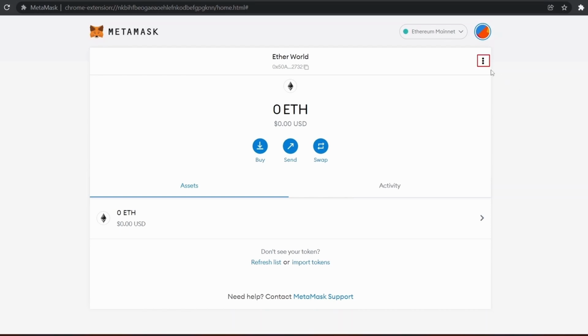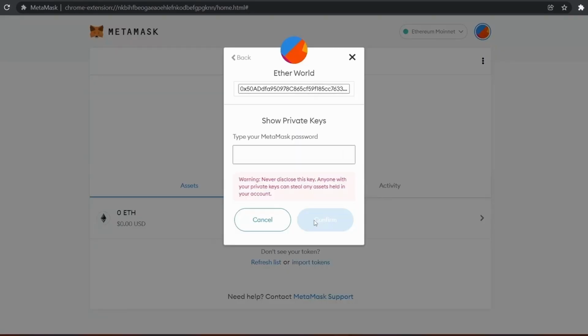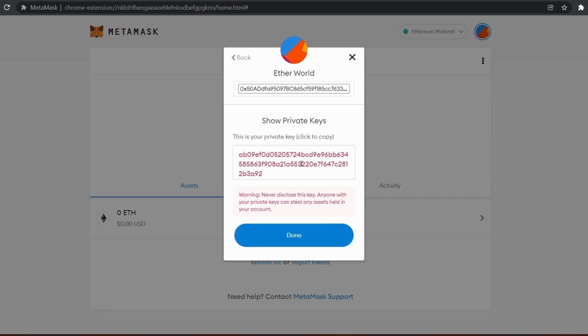Firstly, click on these three dots. Now click on account details. Now click on export private key. Now type your MetaMask password. Click on confirm. And you should never show your private key to anyone, otherwise you will lose your funds. You can save it anywhere you want.